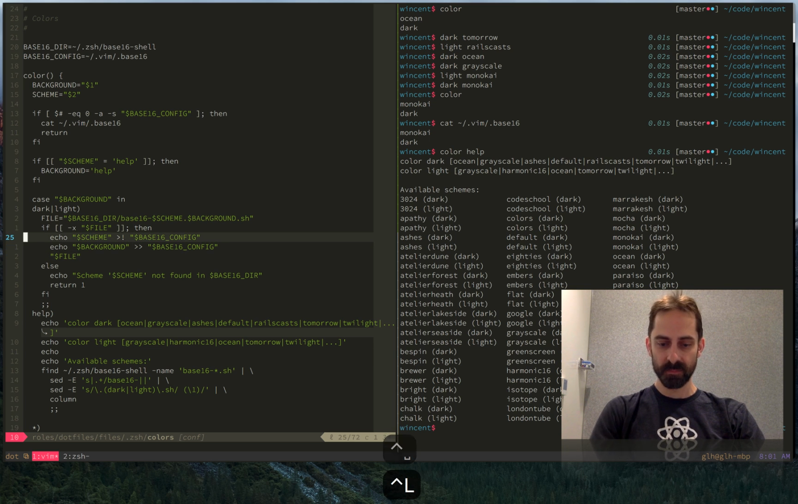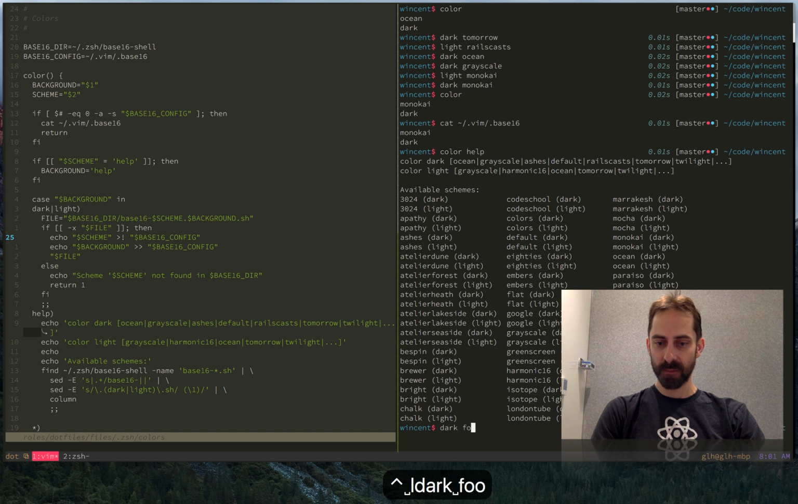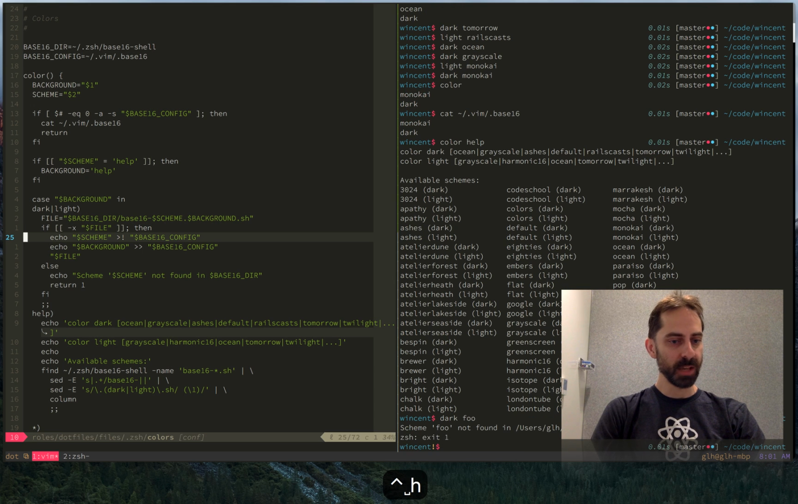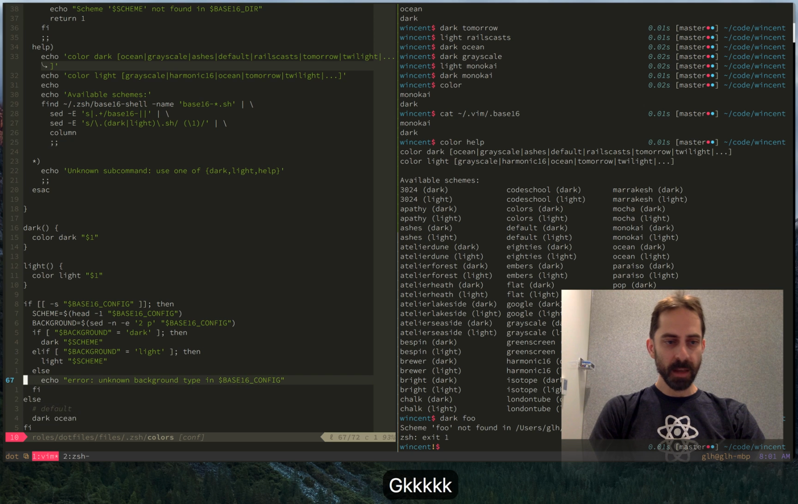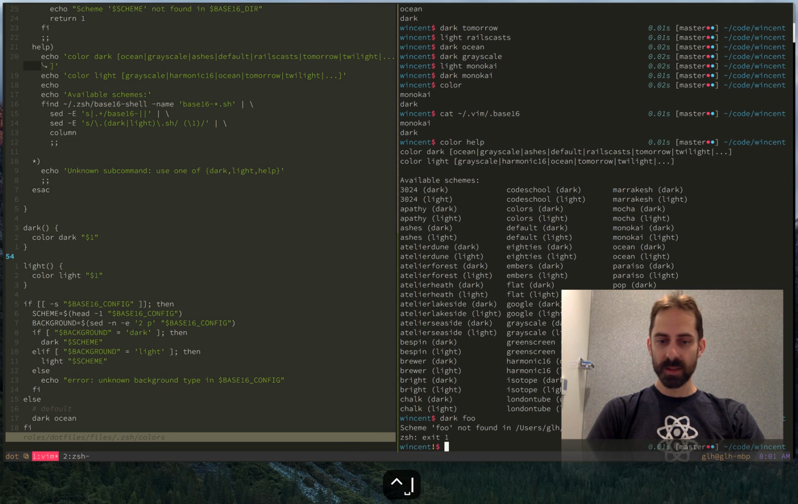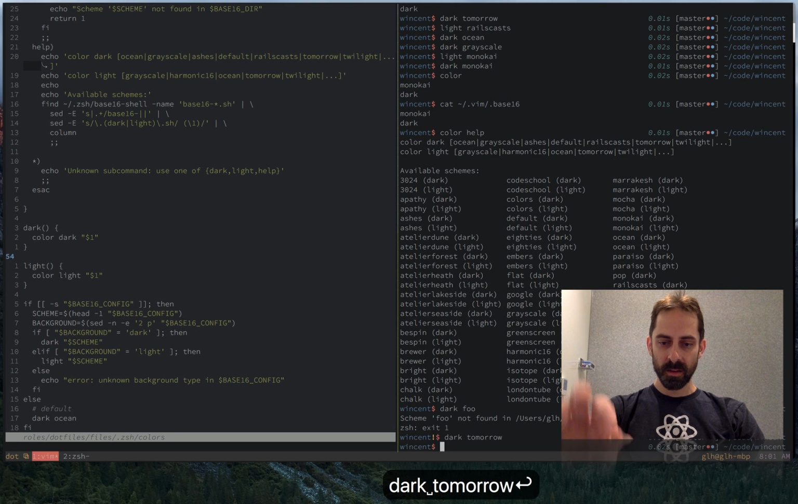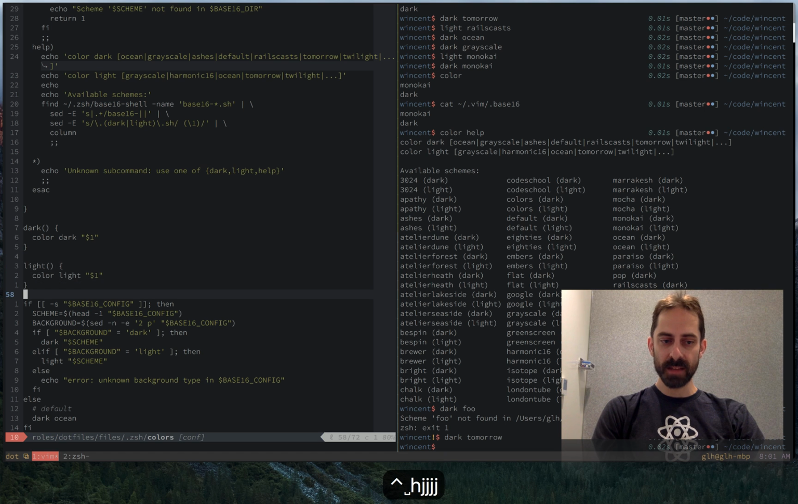If it doesn't exist, it's going to print some error message. If I go dark foo, it's going to say there's no dark foo scheme. And then, of course, I've got these little aliases here, dark and light, so I can just do what I've been doing this whole time and type words and have them activate immediately. So that's the shell side.